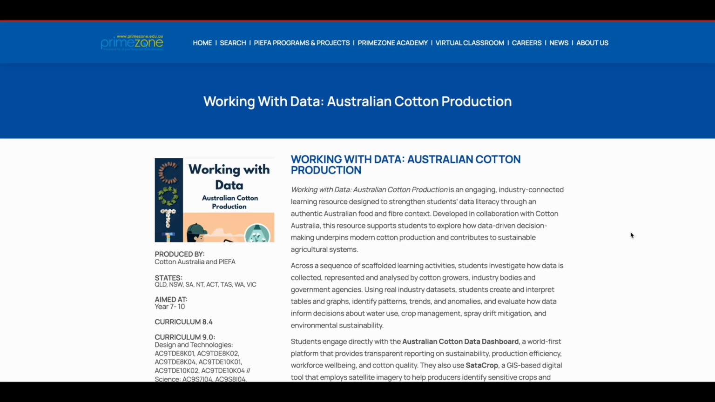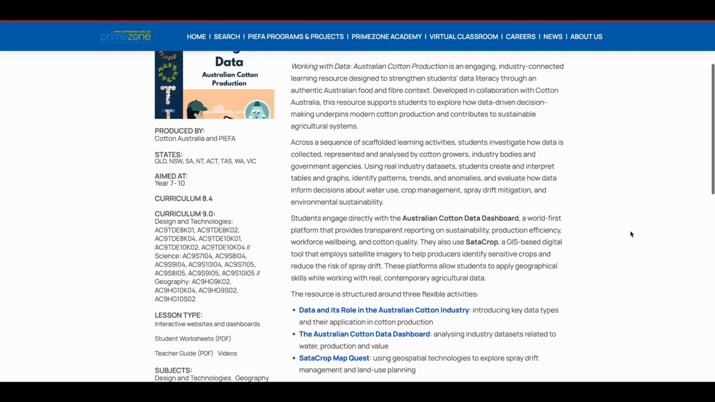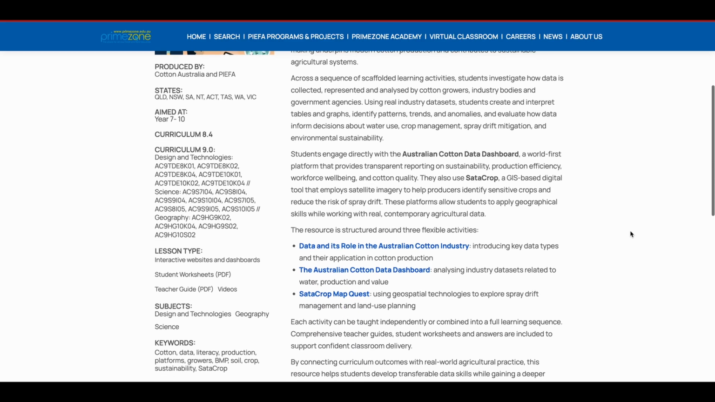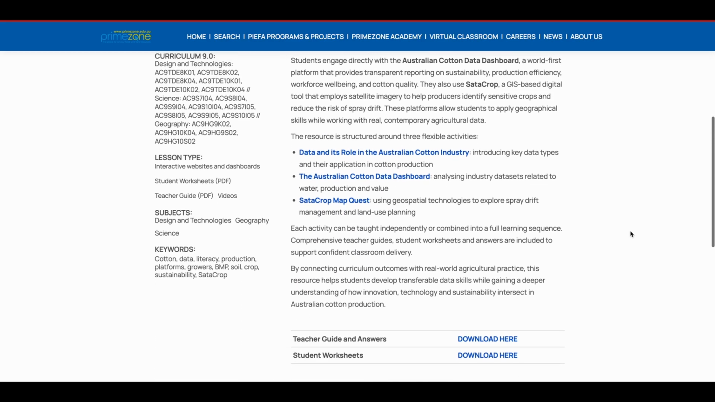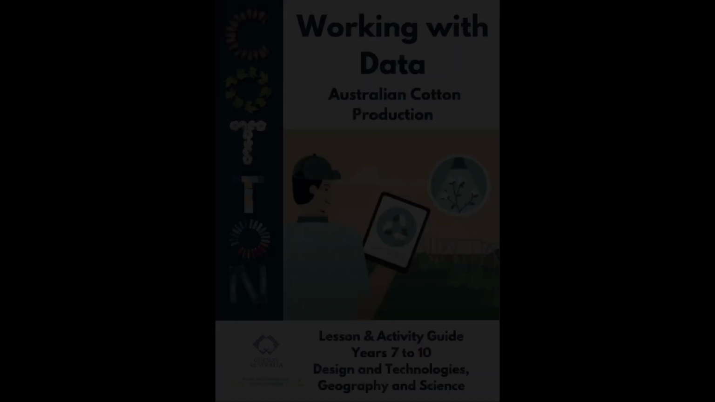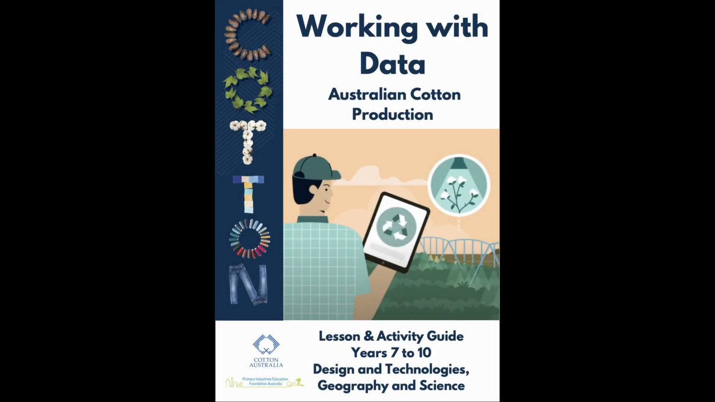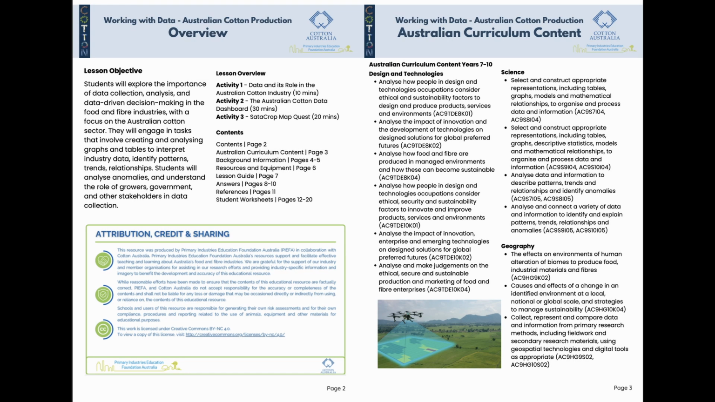If you're looking for a resource that brings real-world data into your classroom in a meaningful and engaging way, take a look at Working with Data, Australian Cotton Production. Designed for years 7 to 10 and developed in collaboration with Cotton Australia, this Australian curriculum-aligned resource supports learning across designer technologies, geography and science.